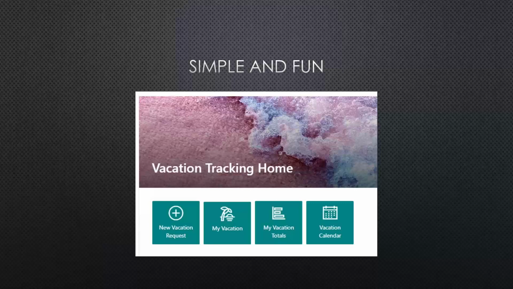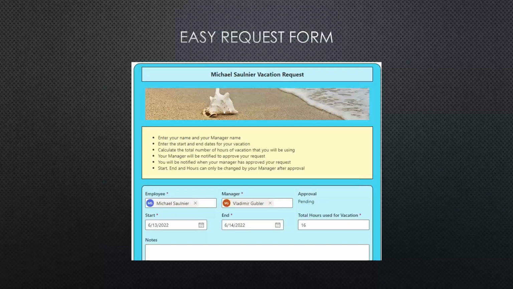Vacation is fun. We all look forward to it. It's a reward for our hard work. We get some time off, and therefore the user experience and presentation for your system needs to reflect that. It shouldn't be boring to look at. It should be enjoyable and simple for your employees to request time off and for anybody using it. So that's an important aspect of it.